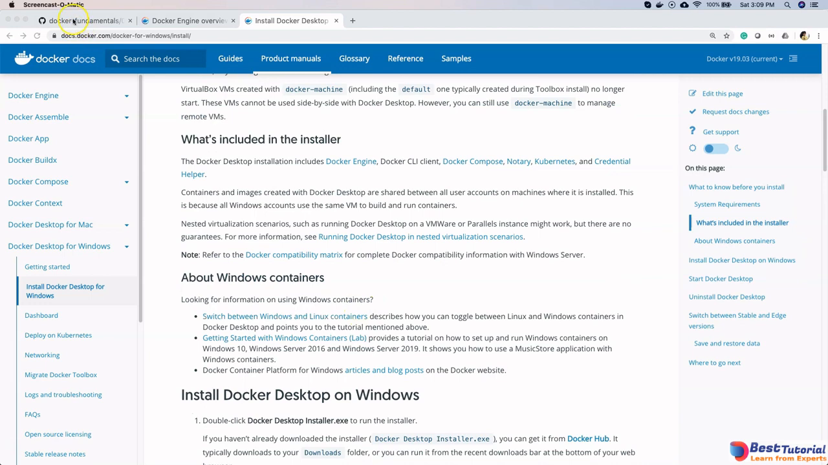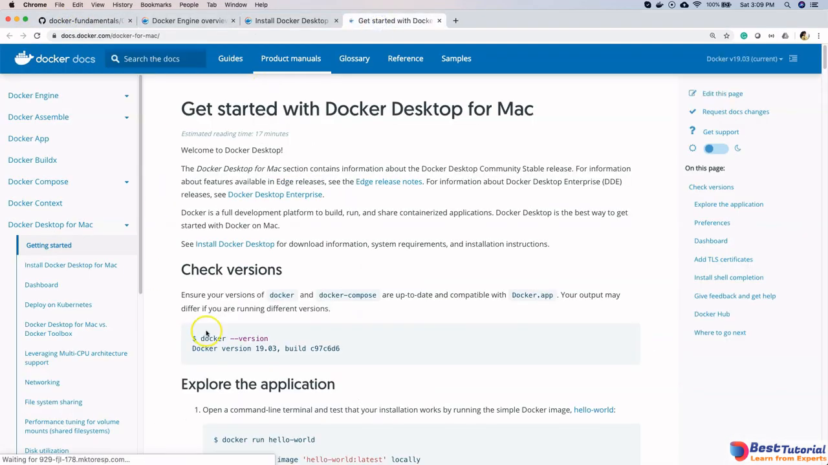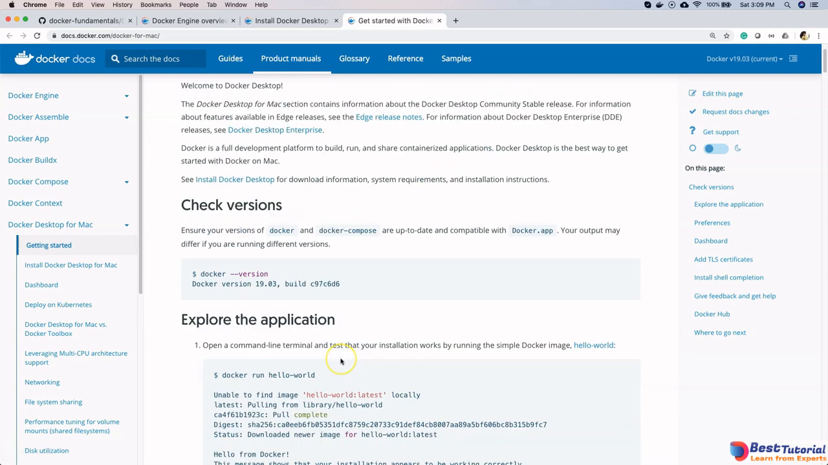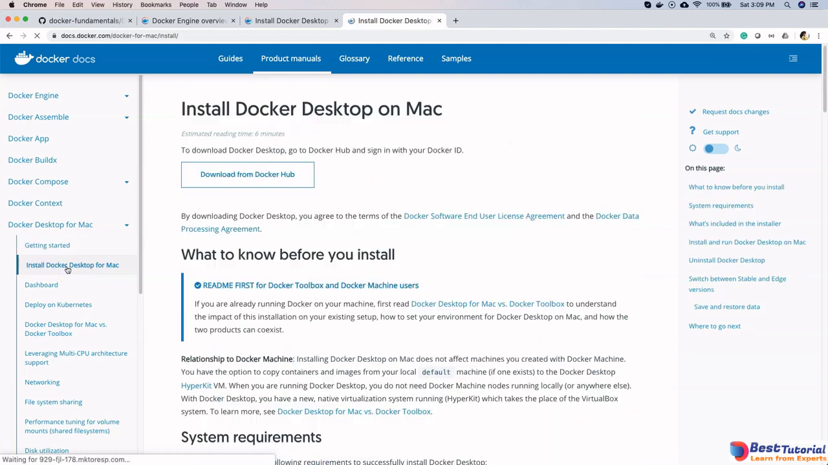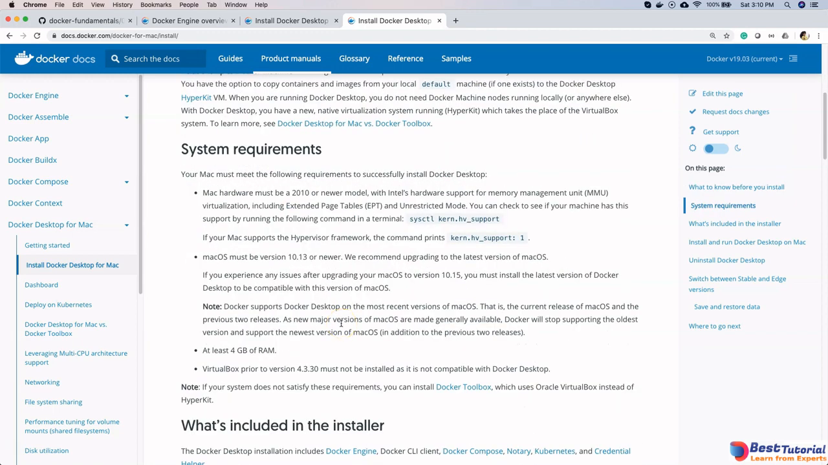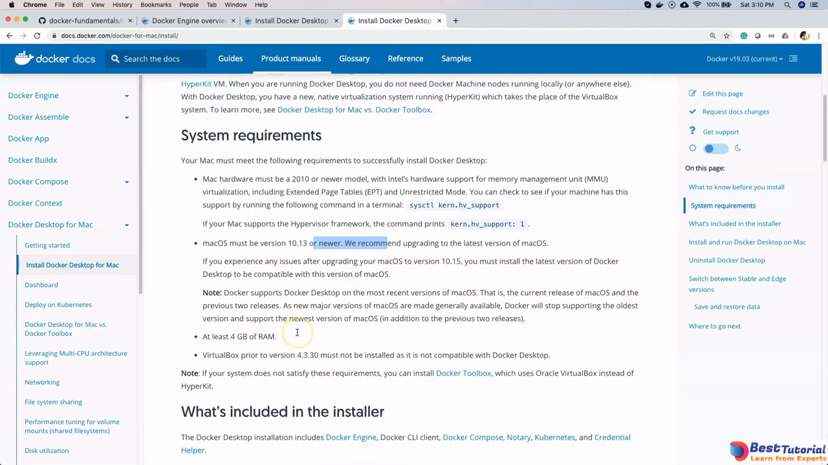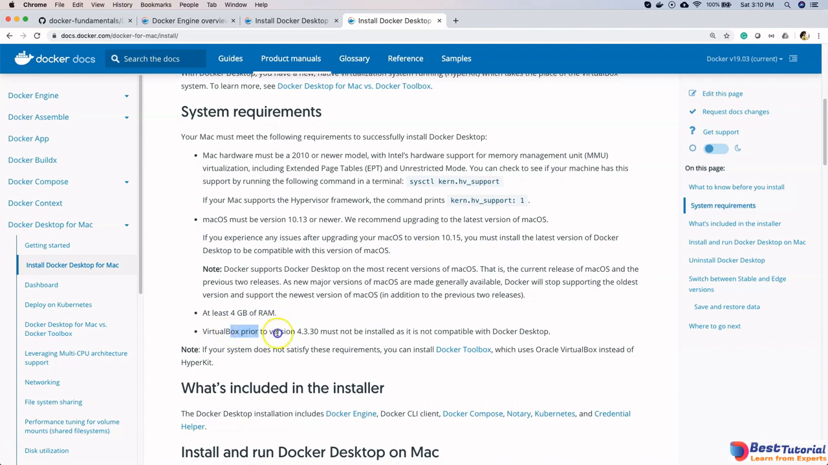So moving on, the next thing is Docker Desktop on Mac. This is Get started with Docker Desktop for Mac. So let's go there. From a system requirements perspective, if you are on the latest OS, it is already supported. macOS must be version 10.13 or newer, and 4 GB of RAM, that's what they say as usual, and VirtualBox prior to that version must not be installed. All these things you can ignore.